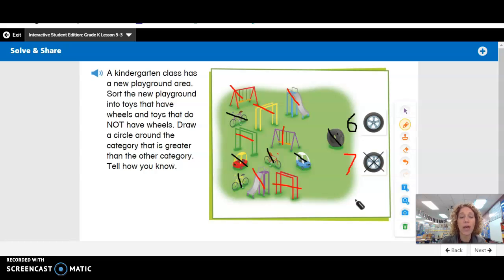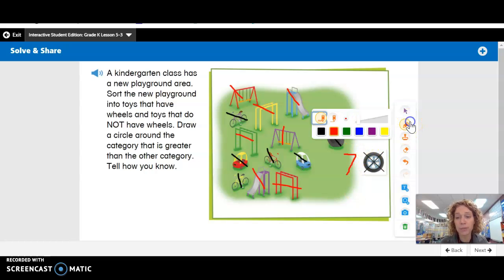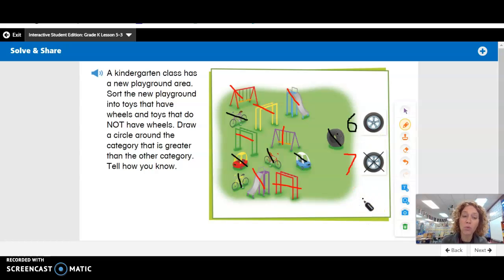All right, so now I have to look at my 2 numbers here. Which one is greater? That means which number is bigger? Which number is more? 7 is more. So I'm going to circle 7. There are more things in the playground that do not have wheels. And how do I know? It's because 7 is greater than 6. Great job. Let's take a look at our video.